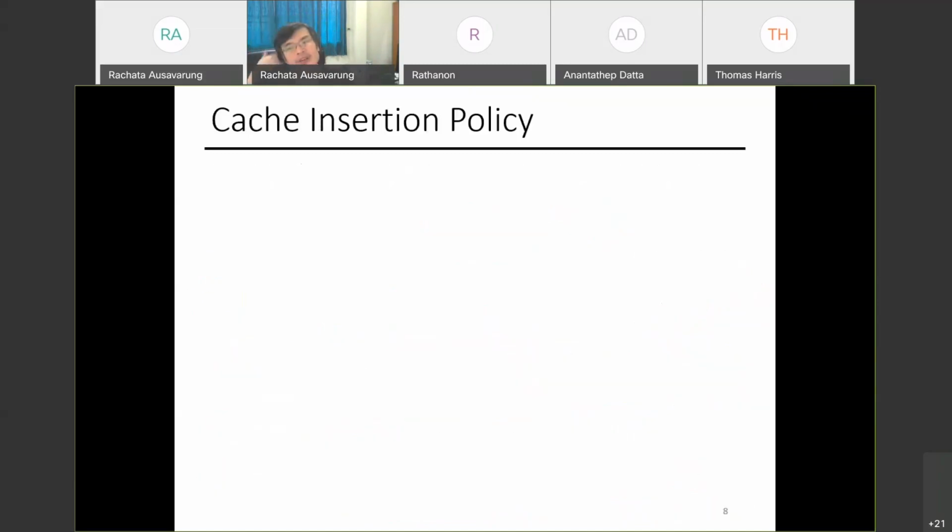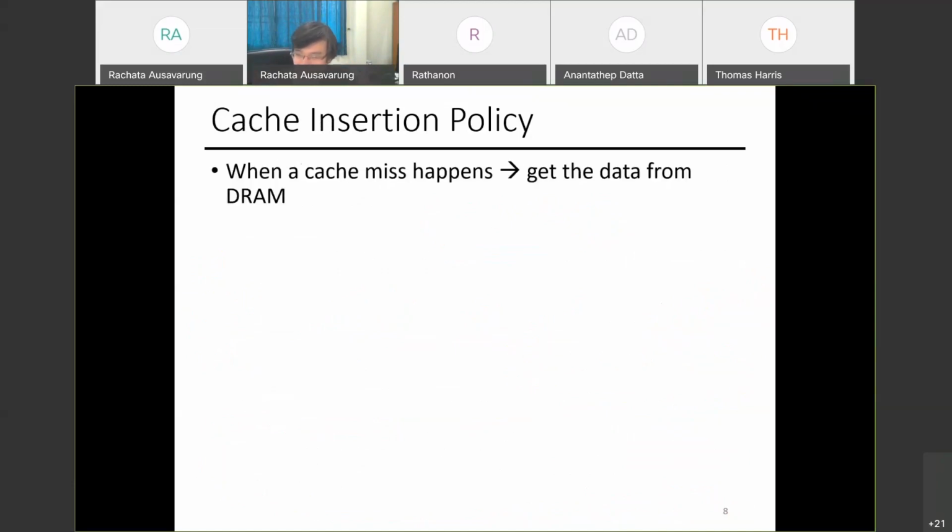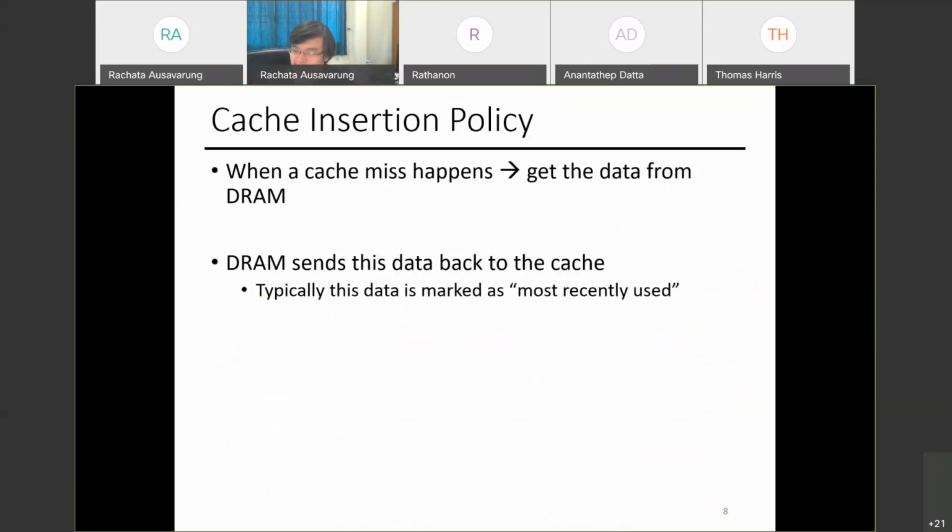So, okay, now we talk about replacement policy, right? To kick out. Let's talk about when we bring this new thing from DRAM. When a cache miss happens, we get data from DRAM. These data will be put in the cache. Typically, we will just mark them as the most recently used, right? This is pretty trivial. Basically, we bring in new data and mark it as the most recently used, or MRU. Any questions?